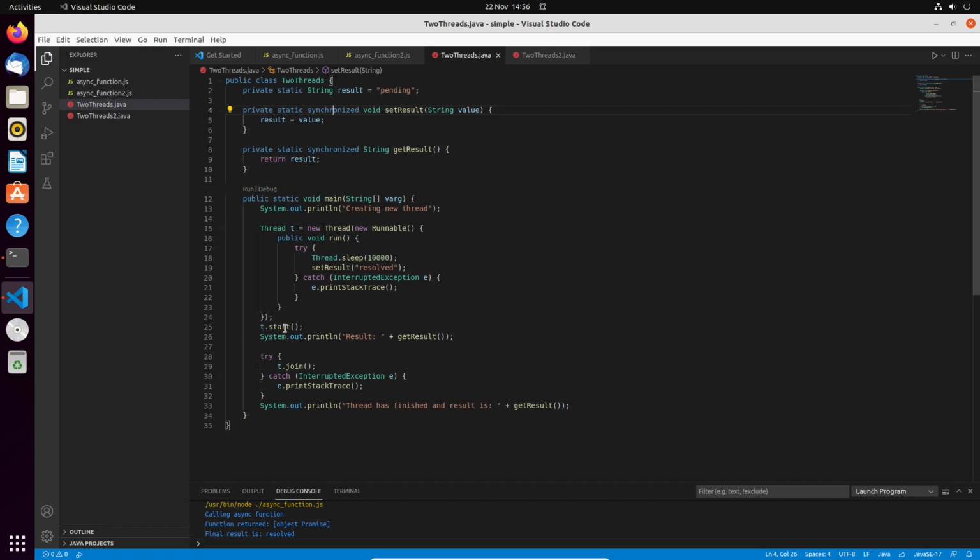And then we start the thread and then print a message that says the result is whatever it is at that point. And at that point, if you're a Java developer, you will know that it will be pending because that's what it was before. So it's pending, it would say our result is pending. Then it joins the thread. So we wait for it to finish. A bit like, it's our equivalent here of await. We just wait for this to finish. And then we print a final message that says thread has finished and result is get result.